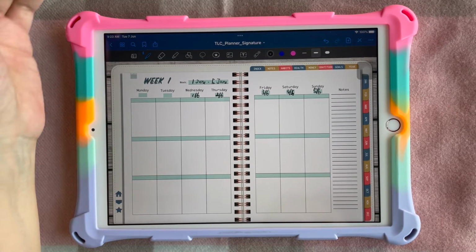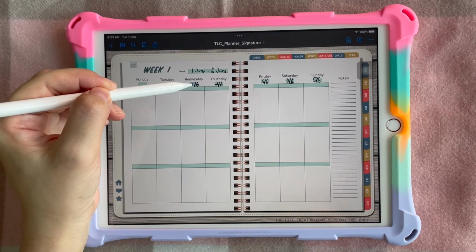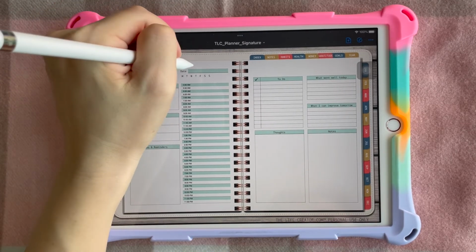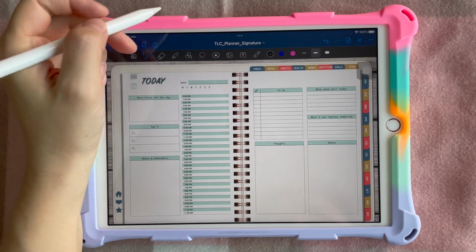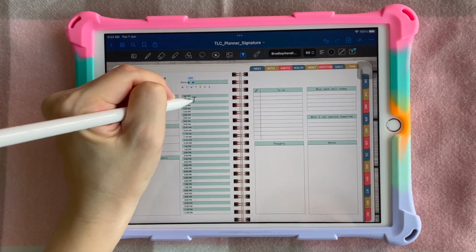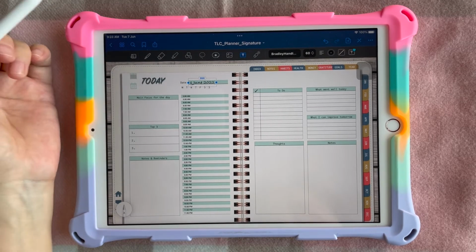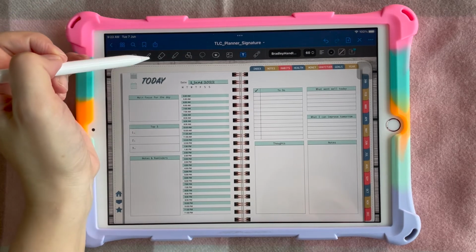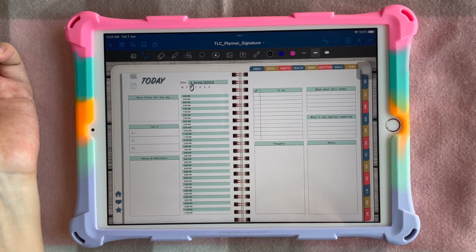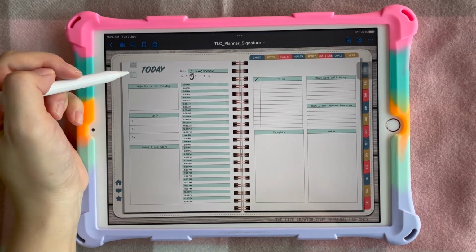Alright, and from this page we go to the 1st of June date view. So here you can put the date of today. Okay, once I've done that, so this is Wednesday. From here you can continue with the rest of the dates.